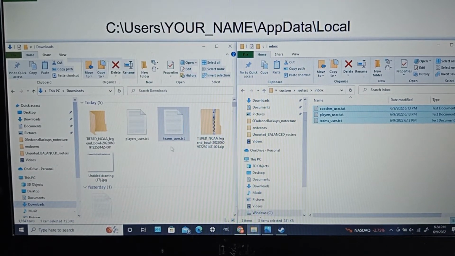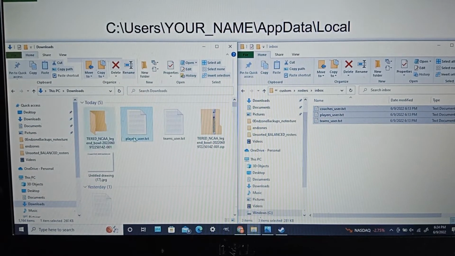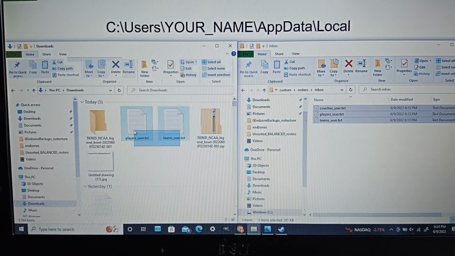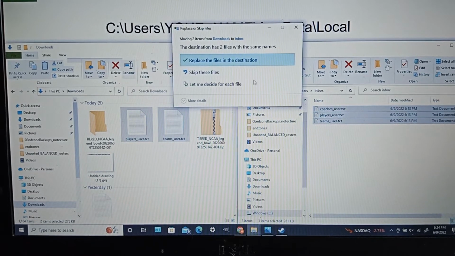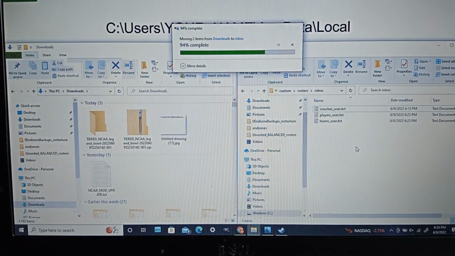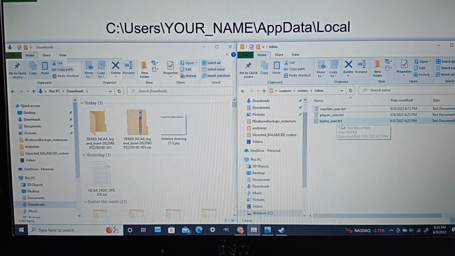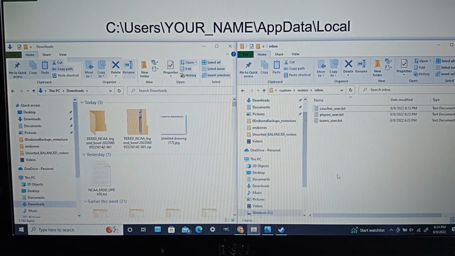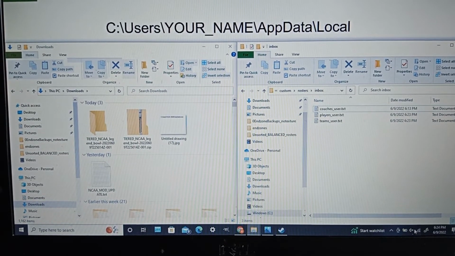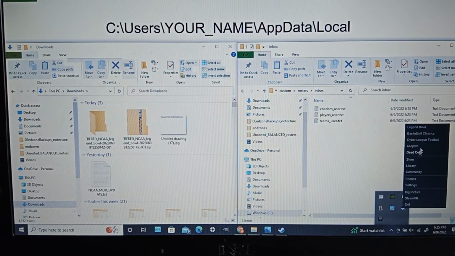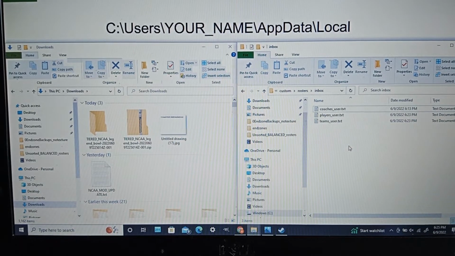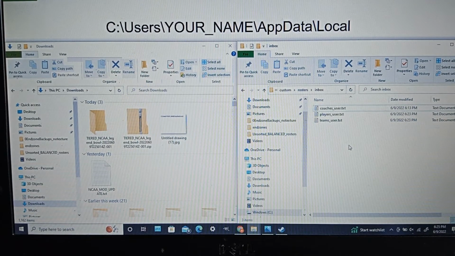And then you're going to take these two files that we just downloaded and renamed, the players user and the teams user, and we're going to drag them into this folder, and we're going to replace the two files there. So we're going to have a coaches, a players, and a teams, and we just changed the players and the teams to the new teams that we had in there. So now the next time you boot, it is going to load the files that you have in your inbox. And this might take a little bit to boot this next time.